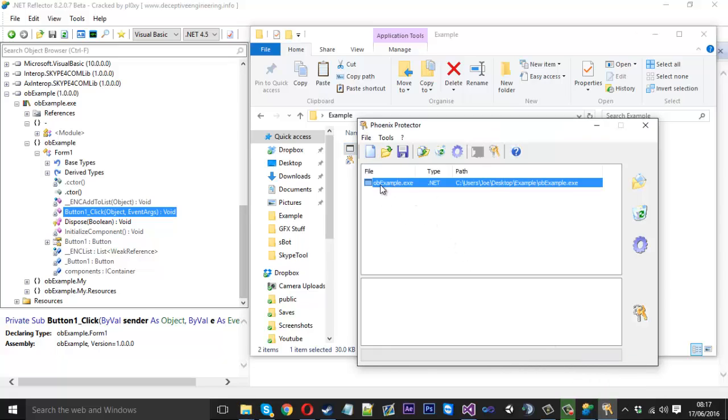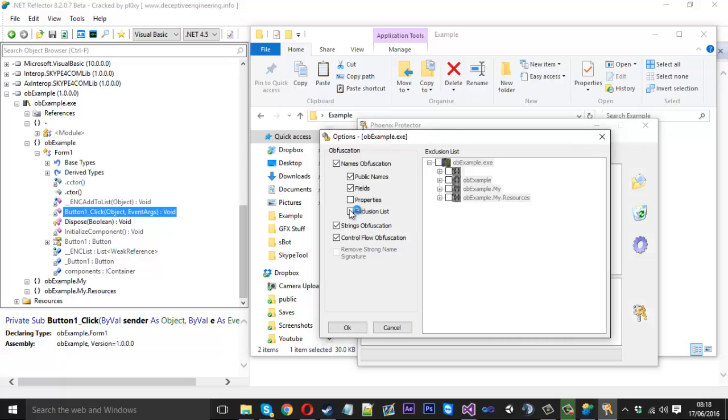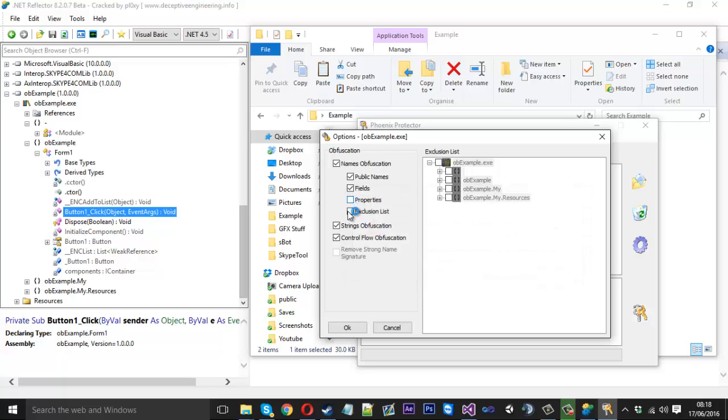Once you've done that, you want to highlight it, and you can press a little settings cog over here, and it'll bring up this little window here. Now this is where you can select all the information and all the settings for what you want to do with your file. As you can see, it will do the strings, the public names, the fields. You can exclude things, do properties, but that says it shouldn't be, so don't do that. Untick that one.